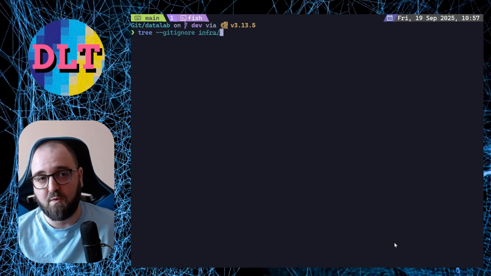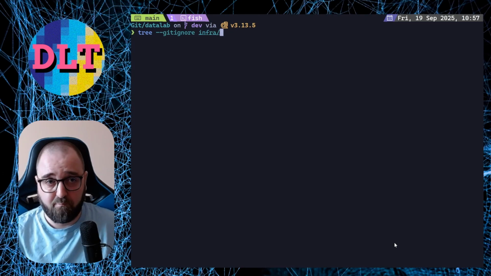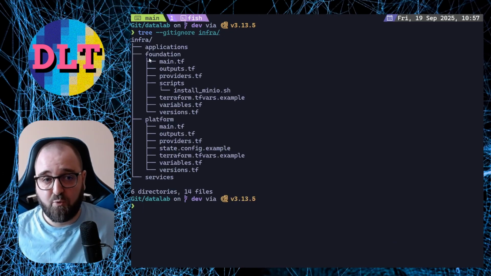So there will be this new Infra directory within the Data Lab project. For now it's only on dev. It will be released after all the series is out, probably. So if we take a look at Infra, for now we've got our foundation layer files and our platform files. These are two separate Terraform projects. This needs to be so because we'll need the S3 from MinIO to be able to sync or store the Terraform state for the platform project.